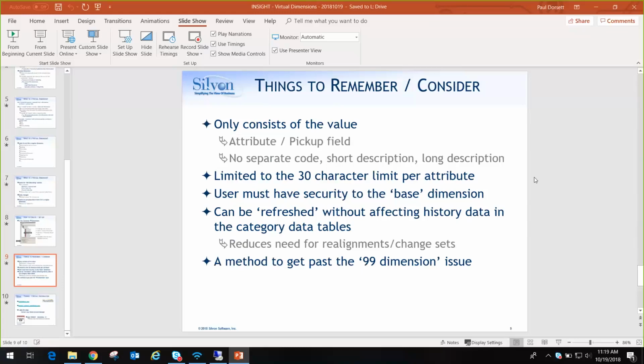As I mentioned before, the attributes can be refreshed at most any time. And it's separate from having to worry about reloading any historical data. So again, it's a real nice feature to be able to change things without affecting your transaction data. And there are some folks out there using Viewer that need to have more than 99 dimensions. That's been the limitation for quite some time. This feature allows you to get beyond that.